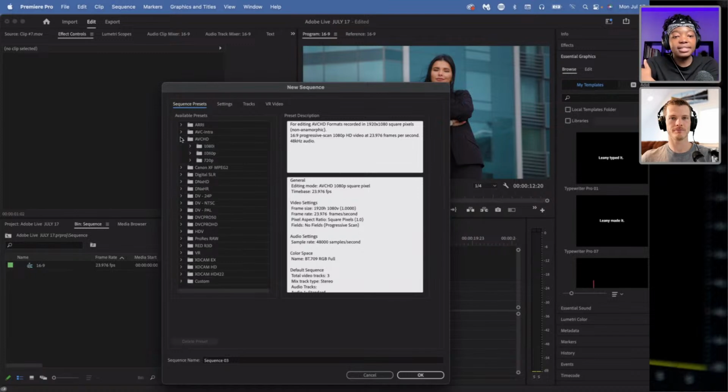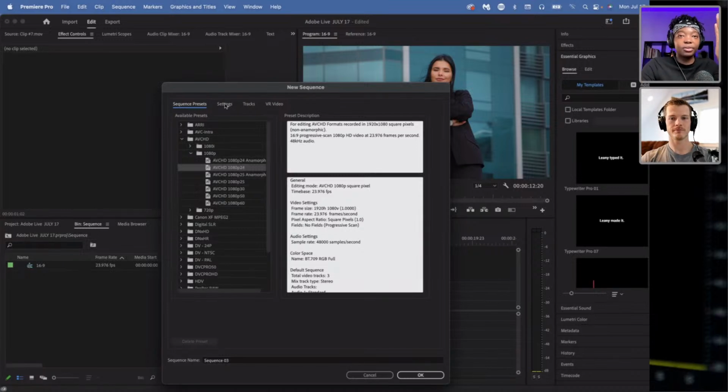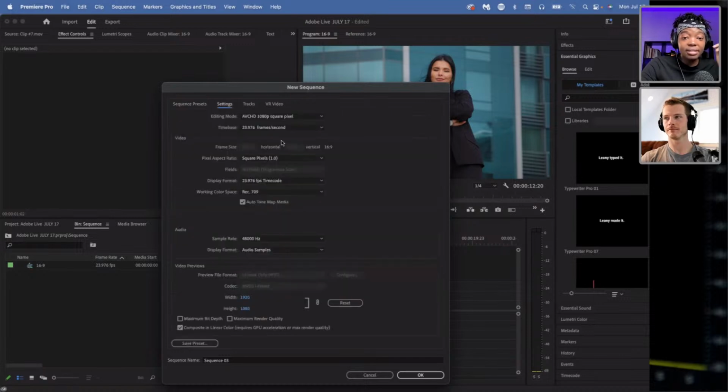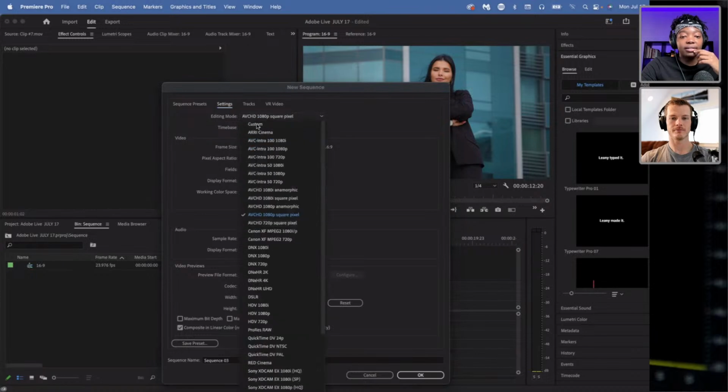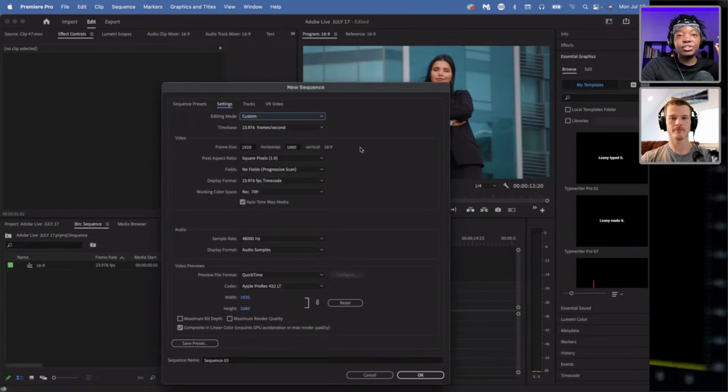So you're going to click on AVCHD 1080p, 24 frames per second, because that's just the normal frame rate of a video like this in this case. Click on Settings. In the editing mode, we're going to scroll up and click on Custom. This is going to allow us to change the frame size. Frame size is what tells you if it's a 16:9 video, a 9:16 video, 4:5, whatever frame size you want for the platforms you're going to be putting it on. And you can know the ratio because it's written right here on the right side of frame size. So we want a 9:16 sequence, so a vertical video.